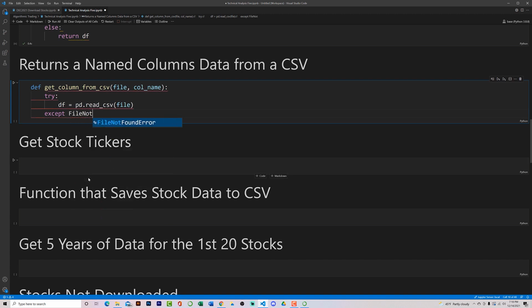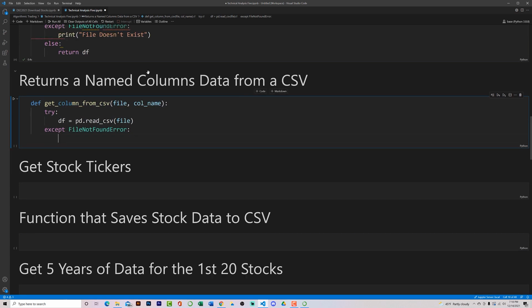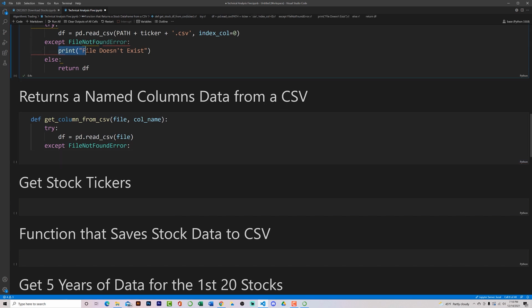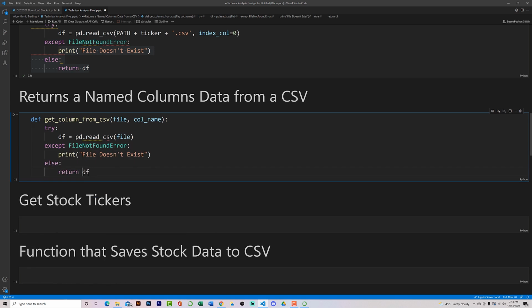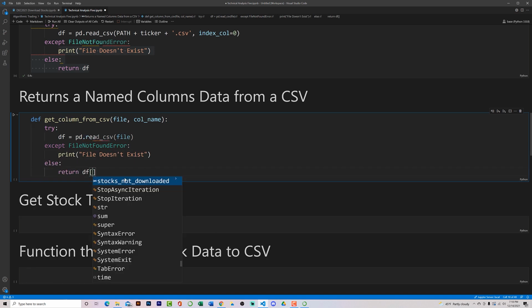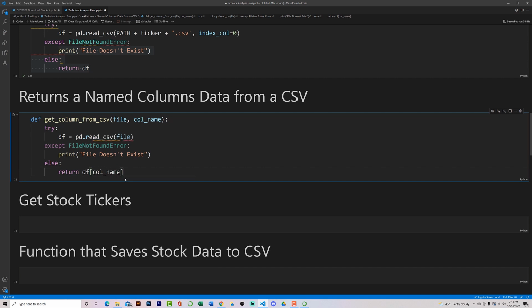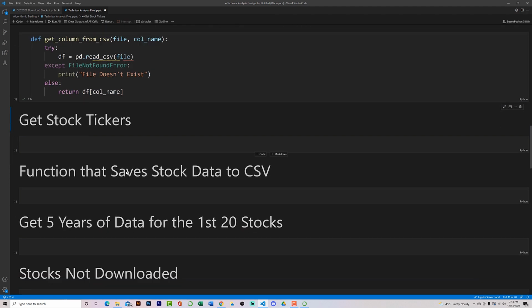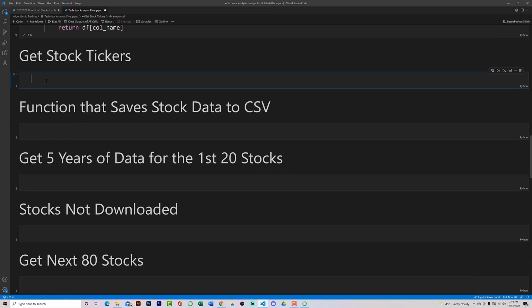And file not found error again. So there is the same error that we had before. And guess what? We're just going to copy all of this stuff right here, and we are going to paste it right there. And we're just going to change this to data frame and column name. Then it will only return the column name information from that CSV file. Won't return anything that we don't want. That's going to be very, very useful whenever we want to be able to grab just pieces of information from multiple different files and combine them into one file.